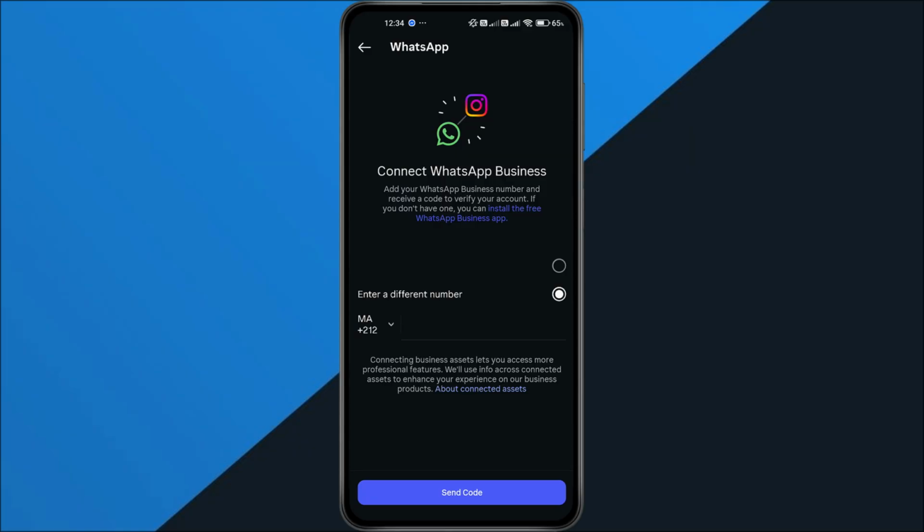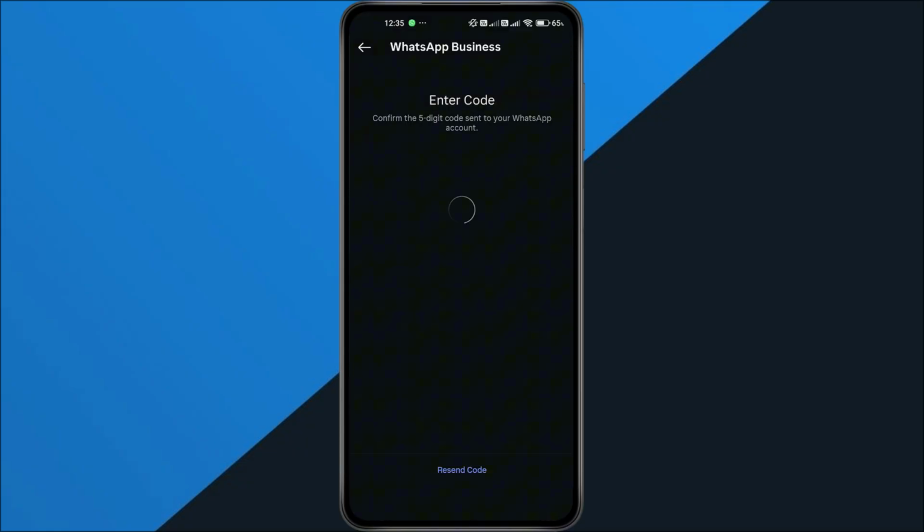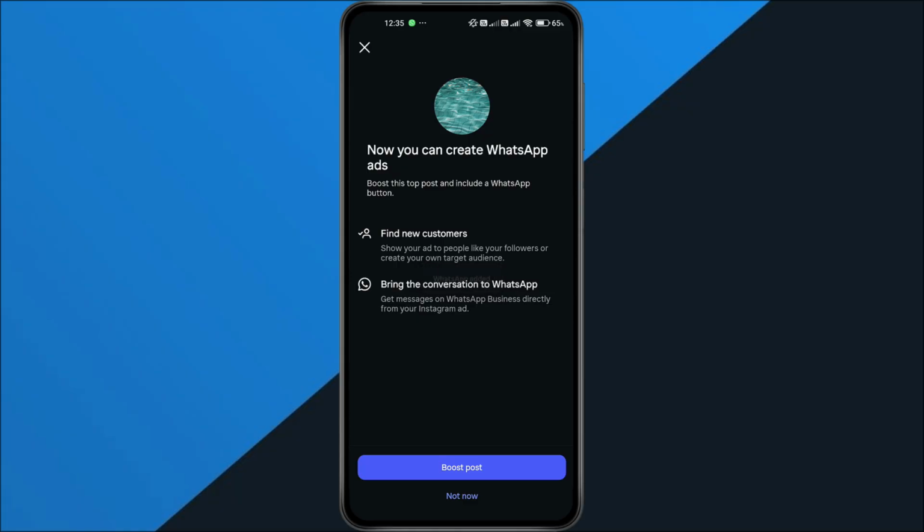Make sure it's correct, then send the verification code to WhatsApp. Once you receive the code, enter it to verify your number. After verification, your number will be added successfully.